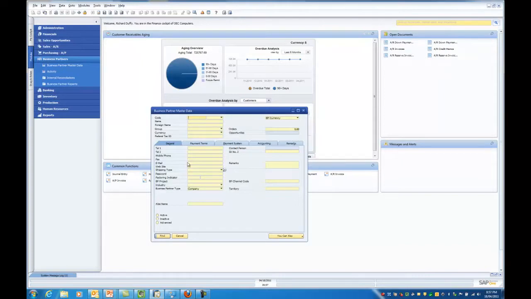The great thing about the design of SAP Business One is once you're familiar with one screen, you're pretty much familiar with all the different screens. So if I want to add a business partner, all I do is click up here and choose my add function, and it puts me into an option where I can create a new business partner.